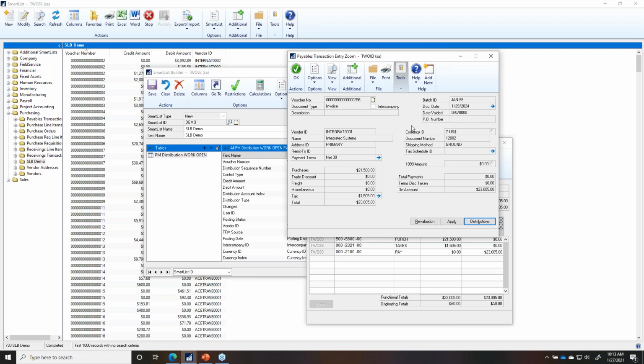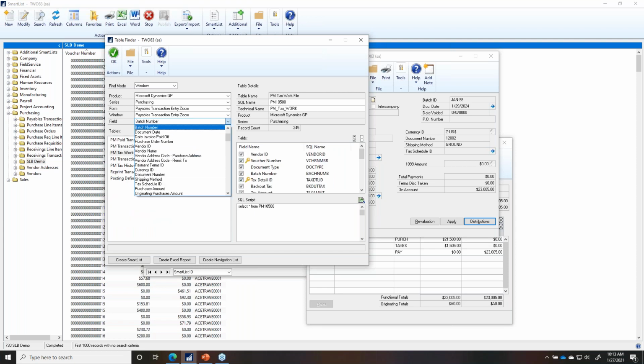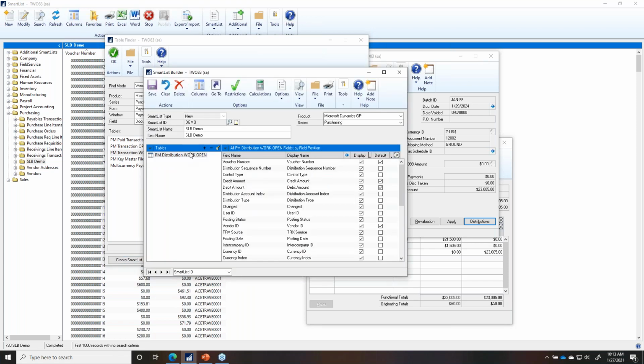So from here, I can go to that table finder as well and start picking that. I said I wanted the document date. And it's going to start narrowing it down for me there. So now I said we'll start with work. So we see transaction work open in history. I'm going to start with the work table. Now these subsequent tables, we can't just say create a new smart list. I need to add it in here.